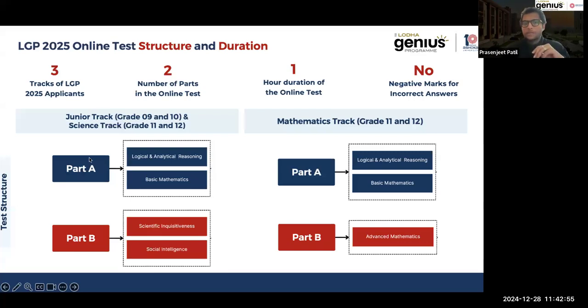The junior track test will consist of two parts. Part A is logical and analytical reasoning, along with basic mathematics, the sample questions of which I just showed. Part B will consist of scenario-based questions on scientific inquisitiveness and social intelligence. Again, the samples of which I have just shown. So this is what is going to be for the junior track. The same test is going to be for the science track students as well. Okay, so I guess that clears many of your questions.